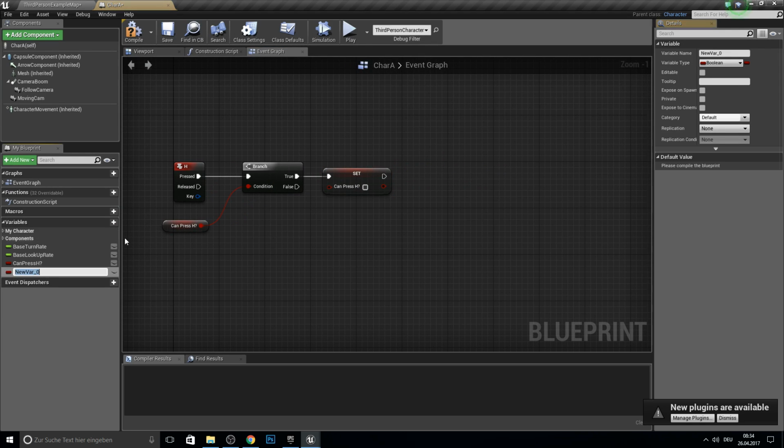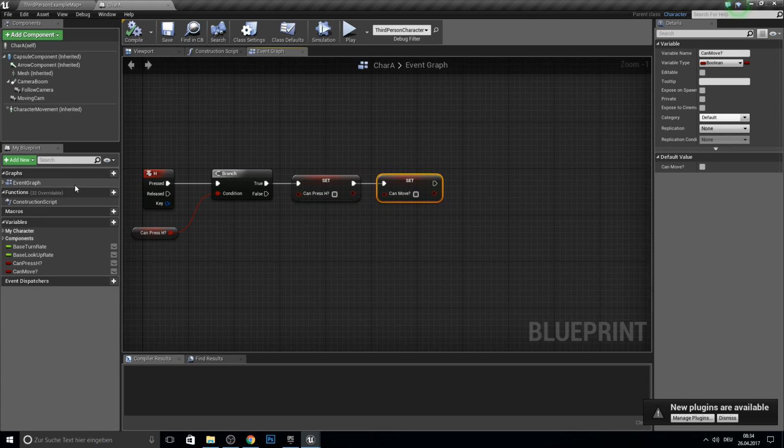After this we need a new variable, call this can move, and we set this also. This is just a double check, so we can't really move. You don't need to do this, you can just set here disable input, but we will go with this way.